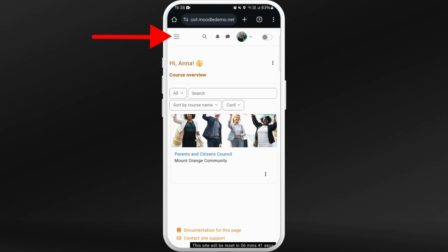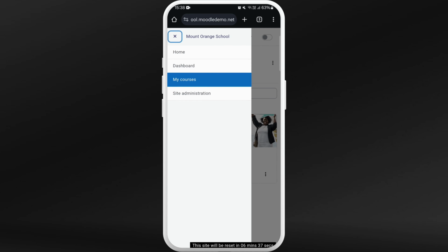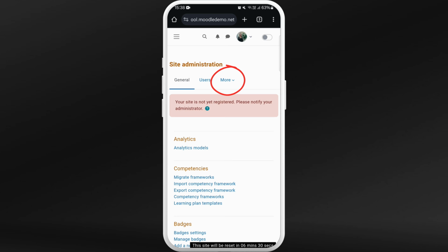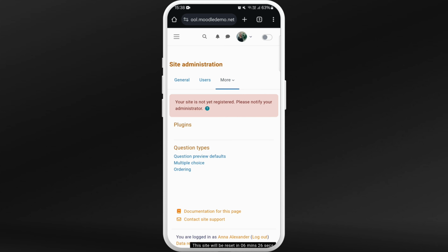Here you can see the 3 lines icon at the top left corner. Tap on it. Now choose the option Site Administration. In this page, here you can see the More option. Tap on it. Now select Plugins.